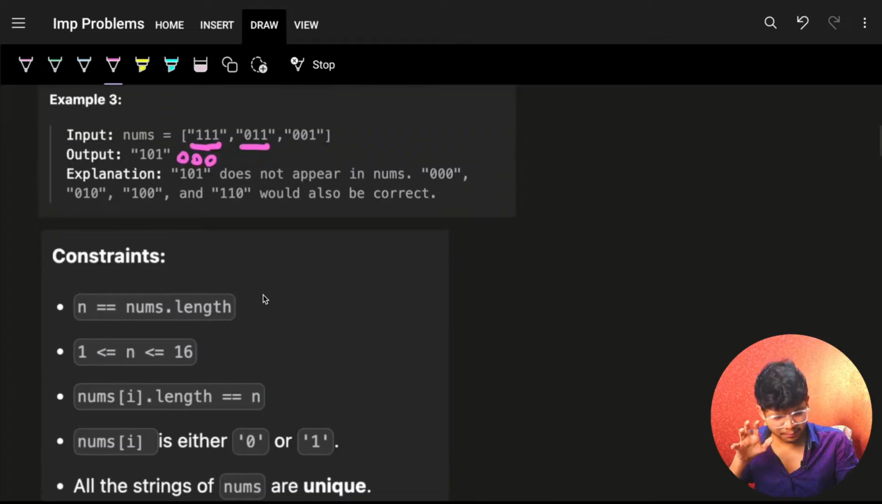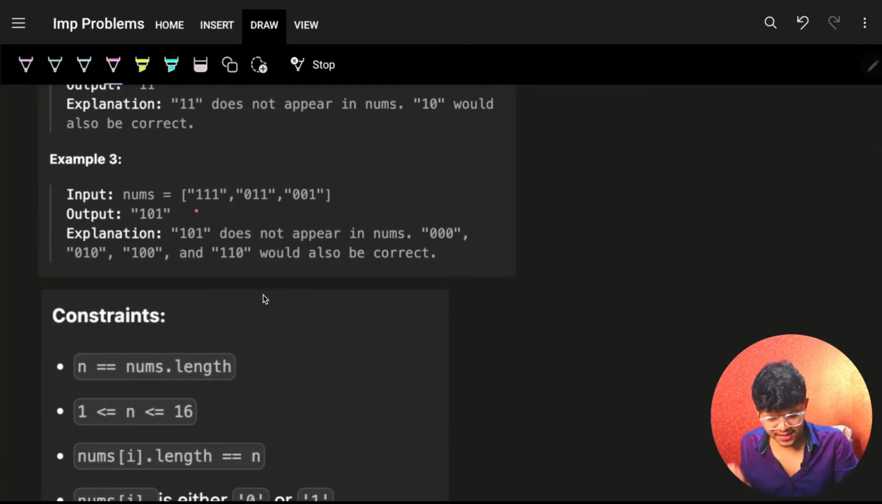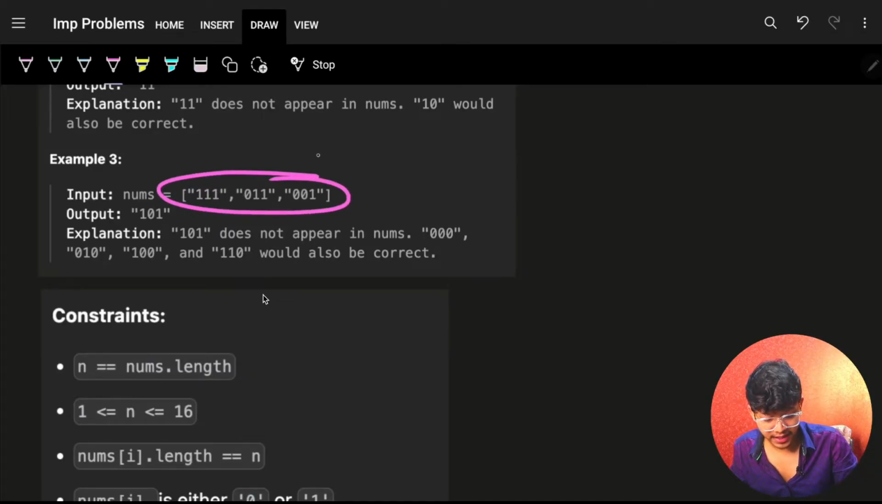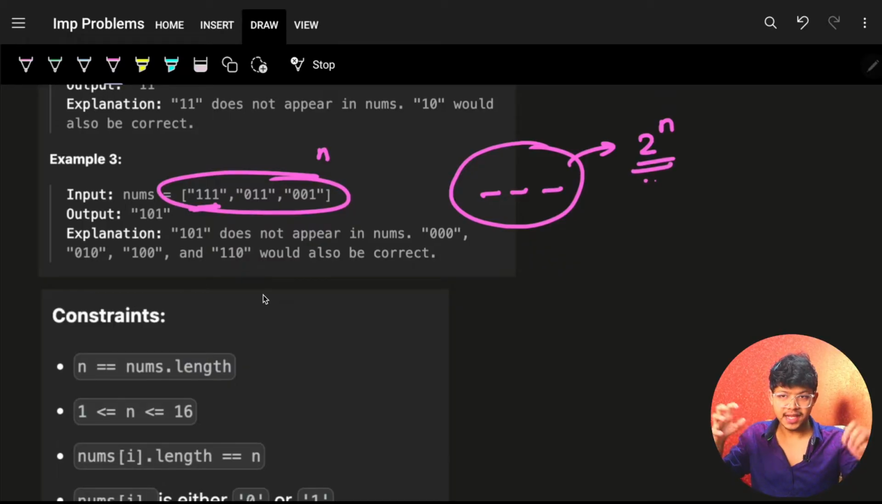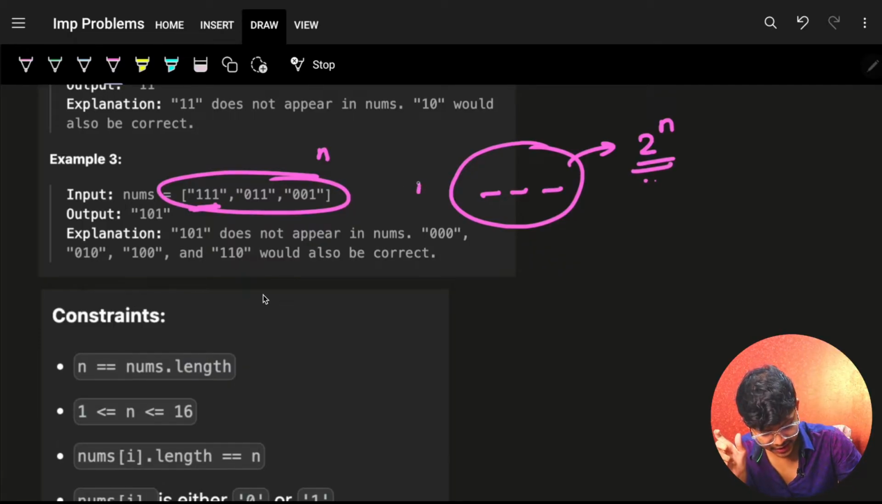So the first very brute force thing which comes to my mind is, okay, it's just a binary string, right? I have these inputs as n strings and I have to make a binary string of length n and then check if it is there in the input or not. So what I can do is make all binary strings of length n. How many such binary strings can I make? I can make 2 raised to the power n binary strings. Now I'll say, okay, this is my new input.